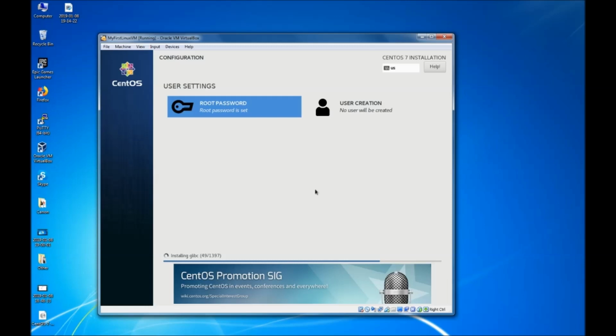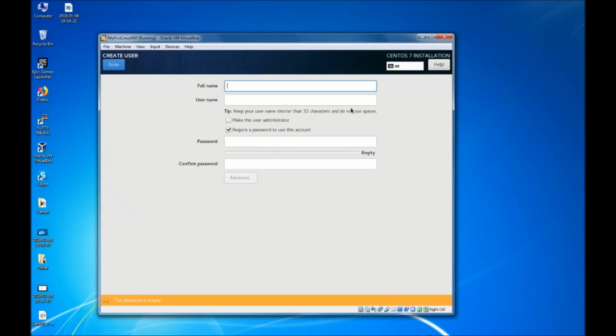User creation. Let's go ahead and create our first user. Full name. Let's put in our first name. By default, Linux takes the first name as the first initial. Last name is a complete last name. So for me, the username will be IMfx. Keep your username shorter than 32 characters and do not use spaces. That is fine. We are not using any spaces. We are only using 6 letters.